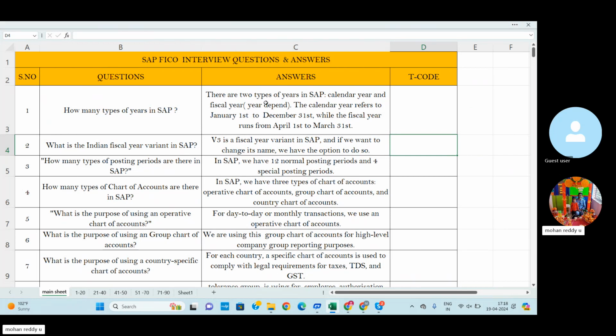Now we'll go to the fourth question: how many types of chart of accounts are there in SAP? In SAP we have three types: operative chart of accounts, group chart of accounts, and country chart of accounts. Operative chart of accounts deals with day-to-day transactions. Group chart of accounts defines the GL groups and is used for creation purposes. Country chart of accounts defines country-level rules and regulations, tax codes, and so on.